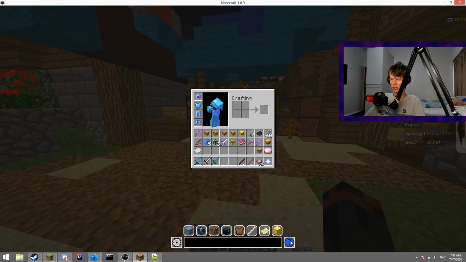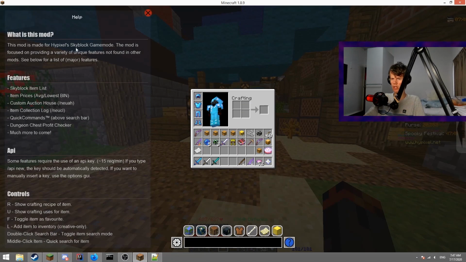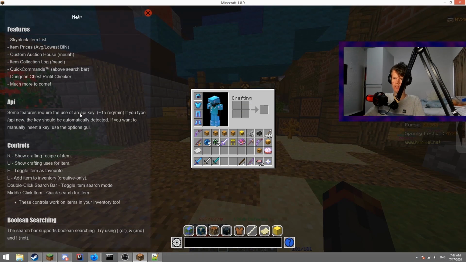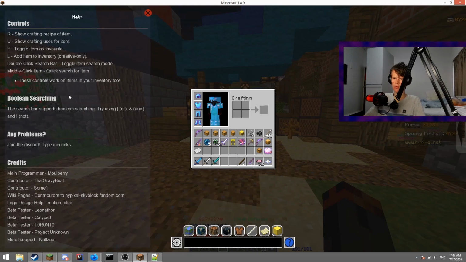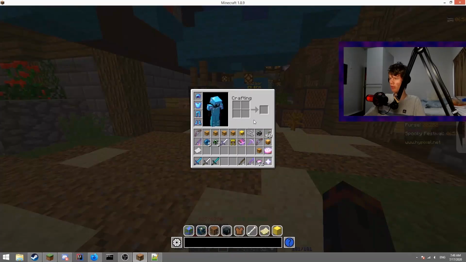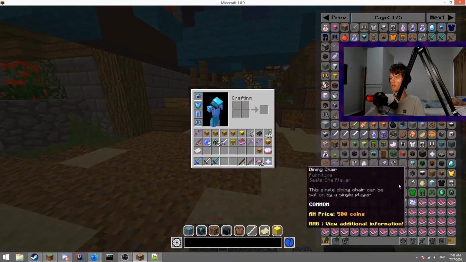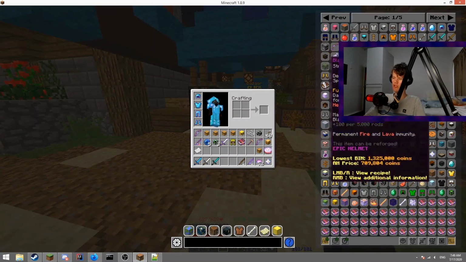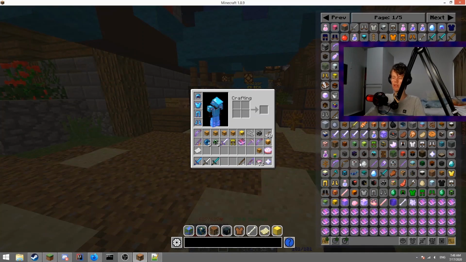If you want to look at the help page, you can go ahead and click on this. You can get a description of the mod. Well, this is the features, stuff about the API, controls, etc., and some credits down here. All right, without further ado, let's get into the mod. So if you open up your inventory and you hover over this thing over here, you'll see it brings up this GUI. This is a list of pretty much every item in the game.